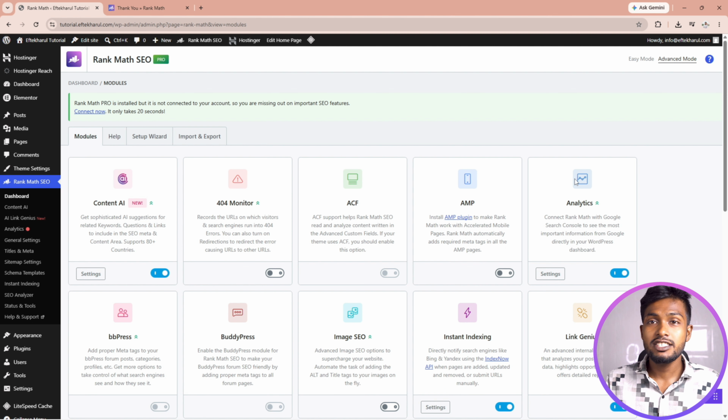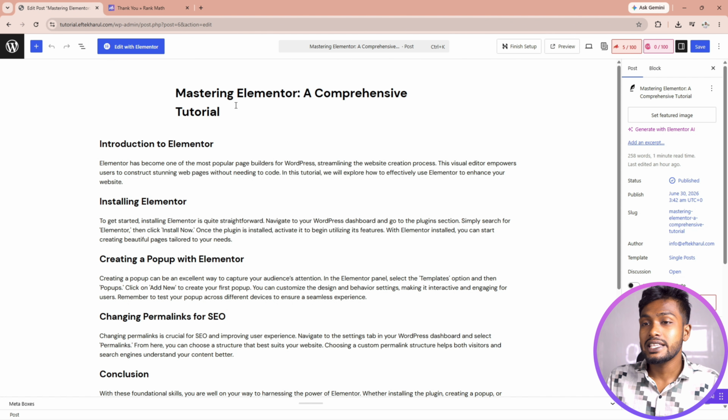To go with the Rank Math SEO plugin, at the beginning you have to open a post or page. Once you open a new post after installing the Rank Math SEO plugin, you will see these two options appear here. One is Rank Math and the other one is Content AI.